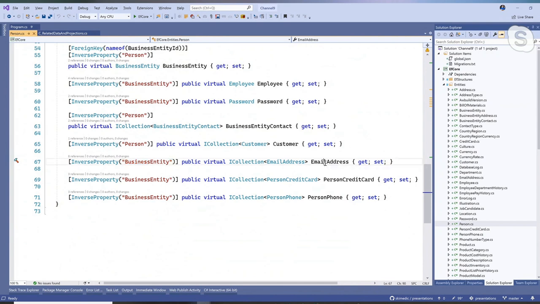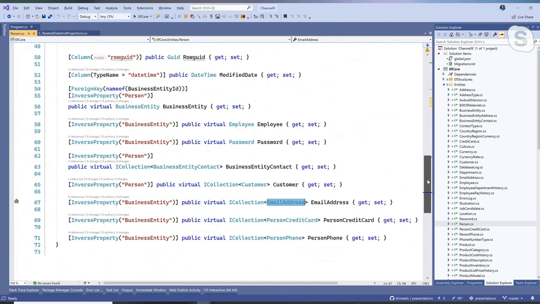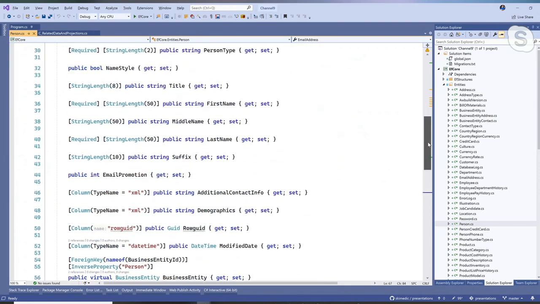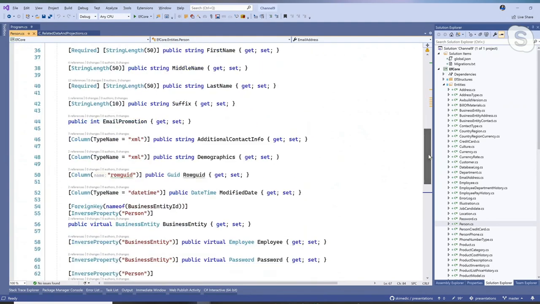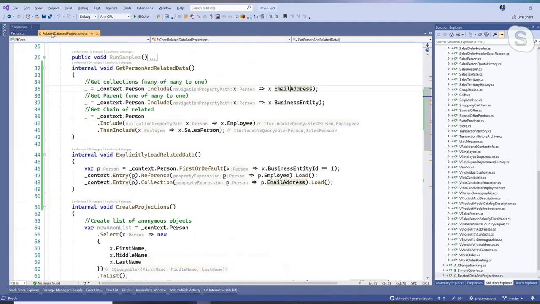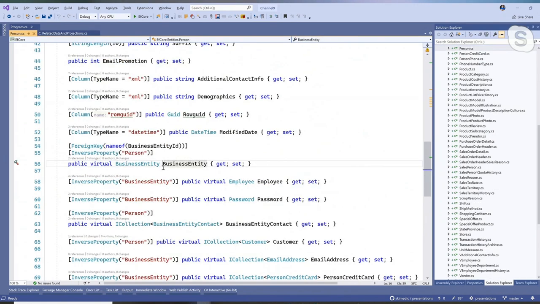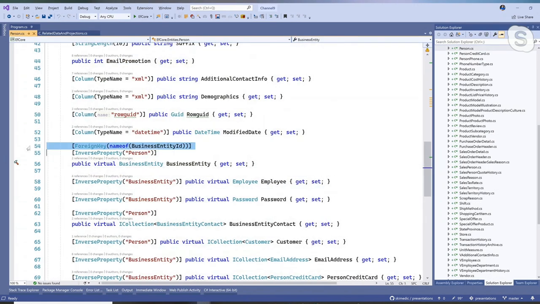Email address is actually a collection. And that's stored in a separate table? Or an object? Email address is an object, a different object which maps to the email address table. Okay. And then business entity, where did it go? It's in there somewhere. There it is. Public virtual business entity. Right there. Okay. There we go. You saw it before I did. I was already off the screen.